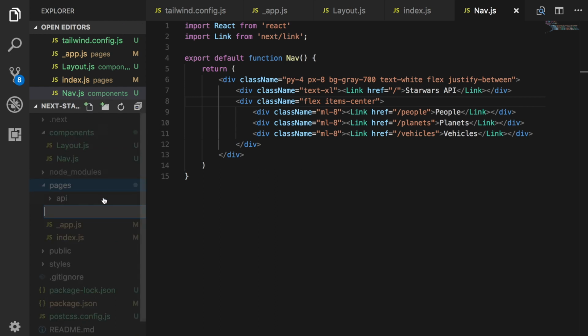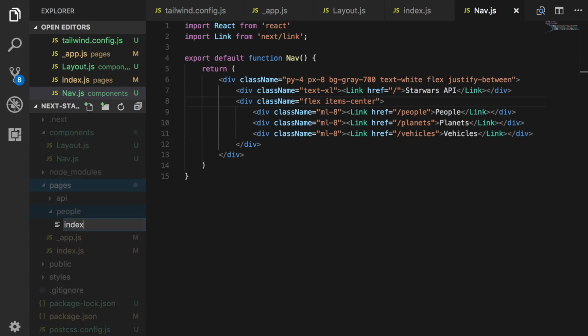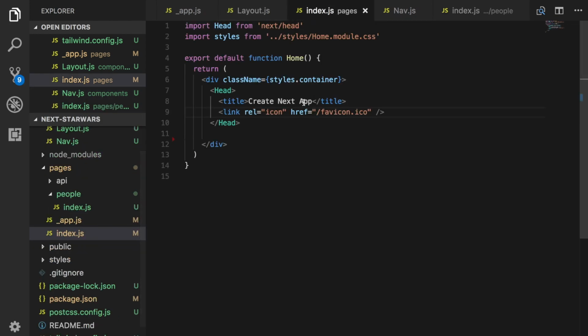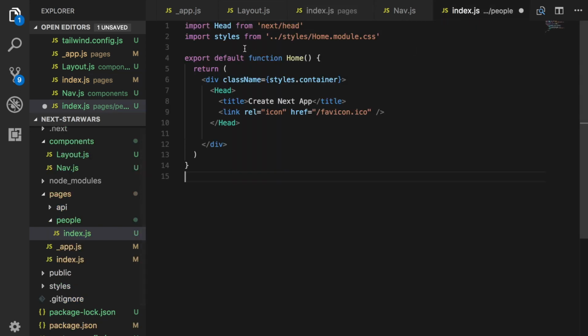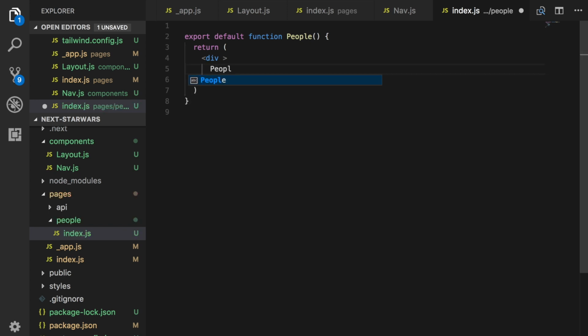I'm going to create a directory, call this people. Inside people, create an index.js file. And we can just copy what's in home. Remove that. Call this people. And remove this. Okay, so we have people there.